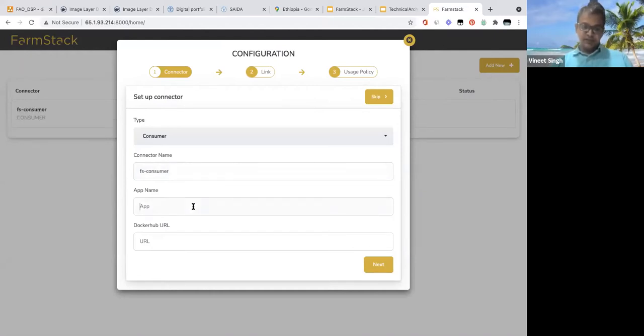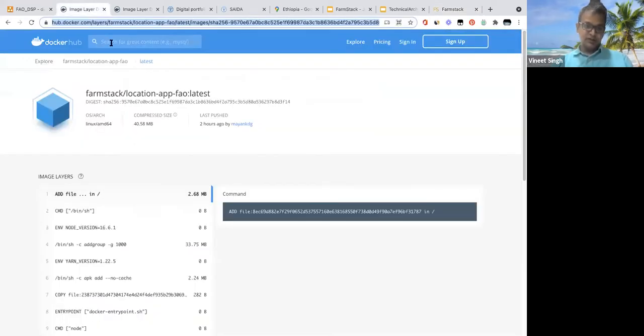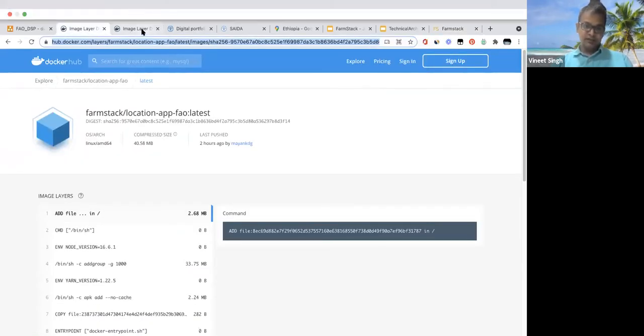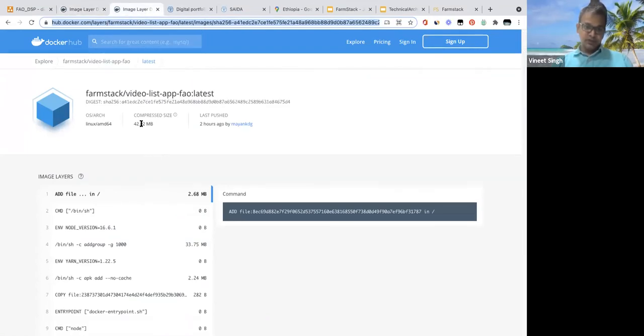I can give some, this is a user-friendly name. I can give some app name. So let's say it is video matching app or something, and I need to give the URL. So here's how the URL looks like. I have this one here.